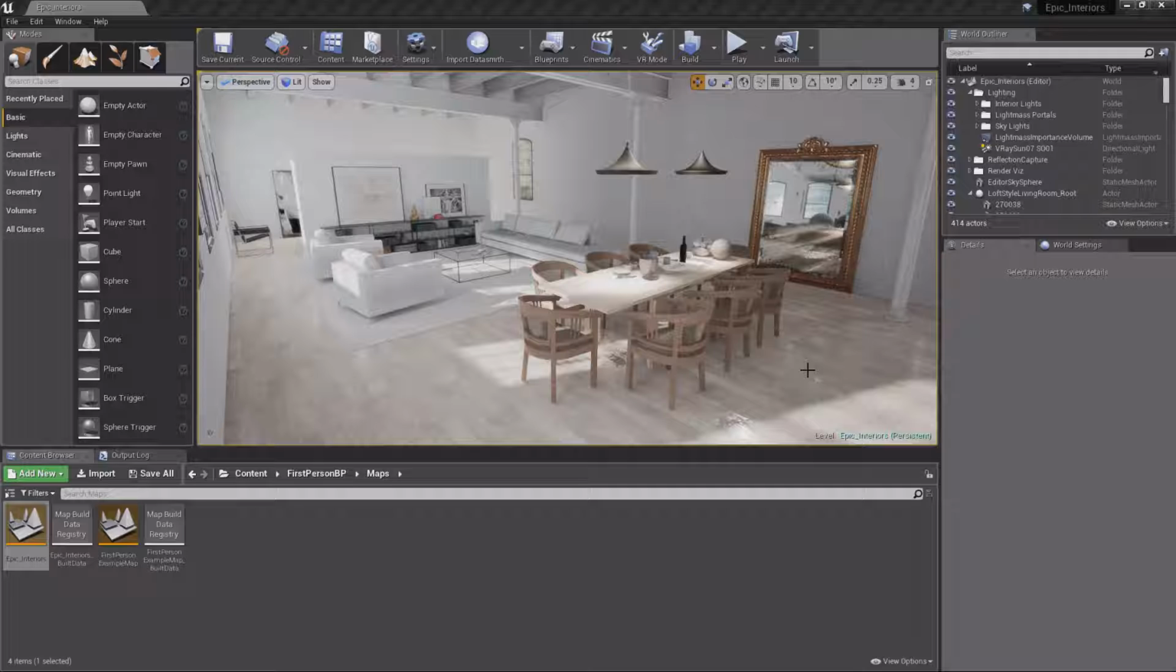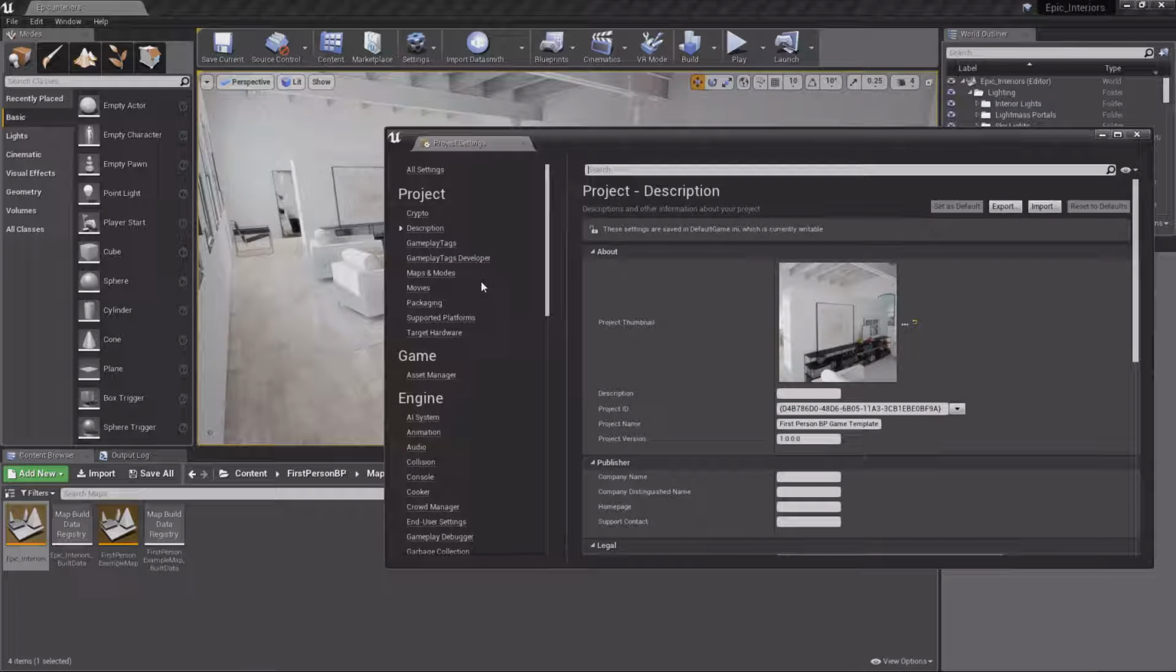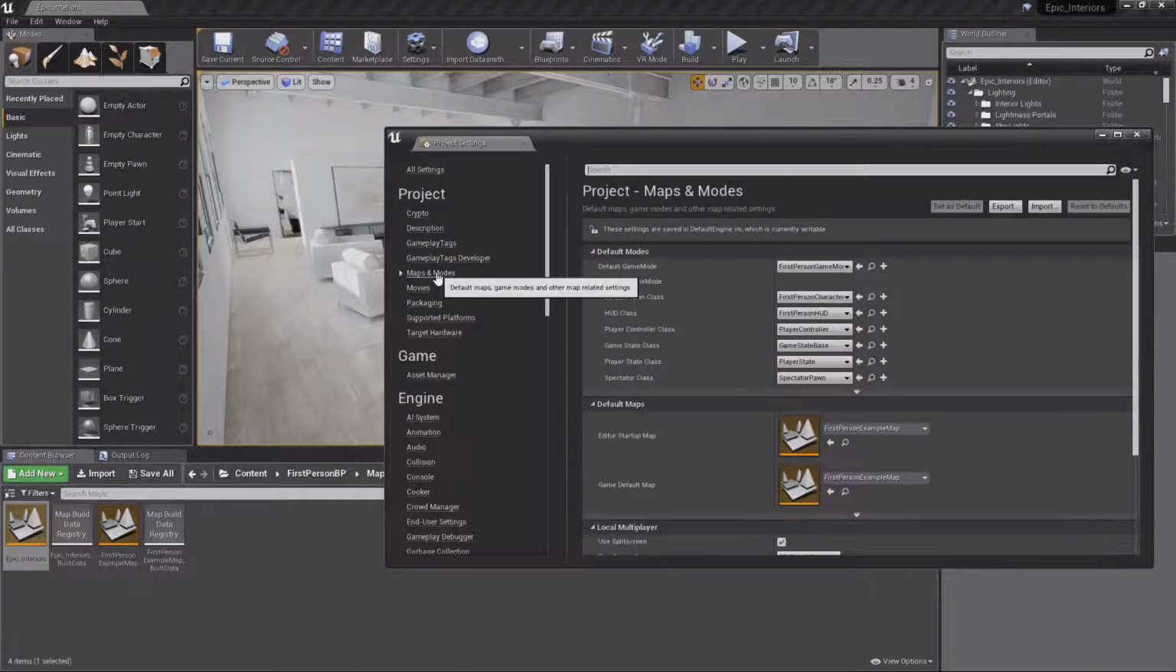After you've solved any content issues you have using these debugging tools, it's time to package up your walkthrough and deliver it. There are a few settings you'll want to take a look at though before you package it. You're going to find them all under your project settings. Most of them will be found here under project. First of all, let's go to maps and modes.